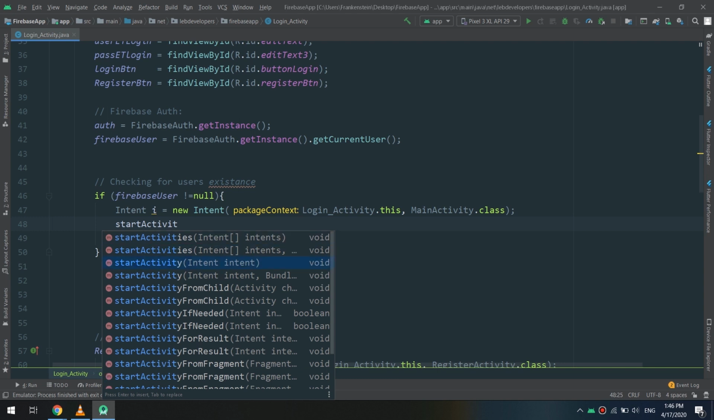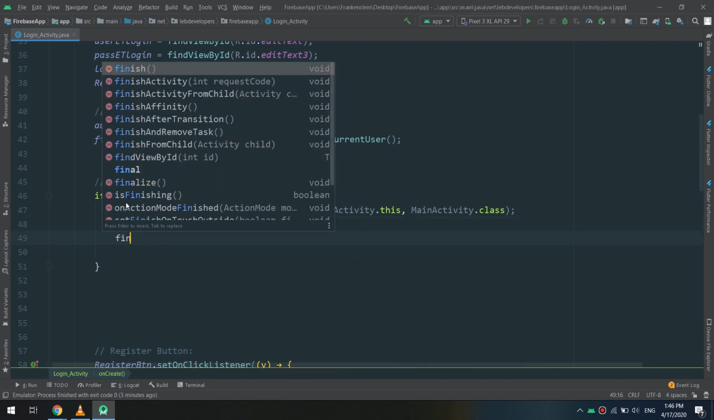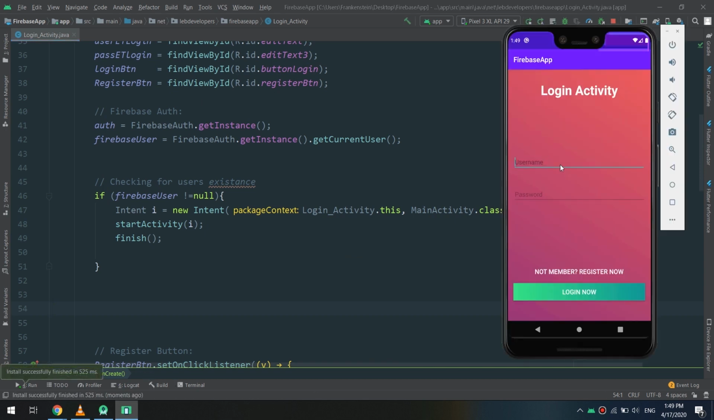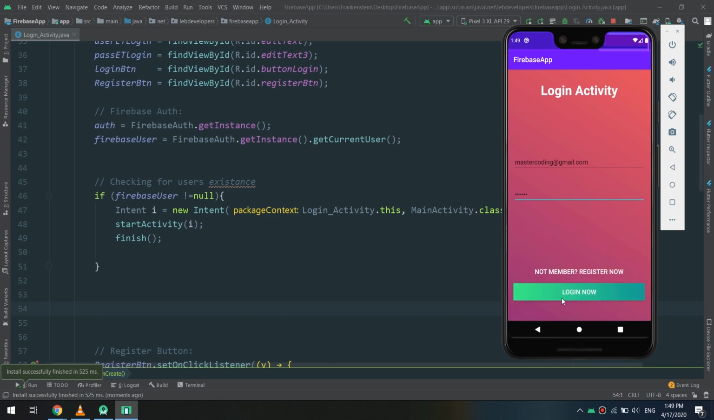I'm now creating an intent that will allow the user, after login, to pass to the main activity, and start the activity of the intent and then finish. In this case, with a simple user like master coding at Gmail, we are trying to log in.